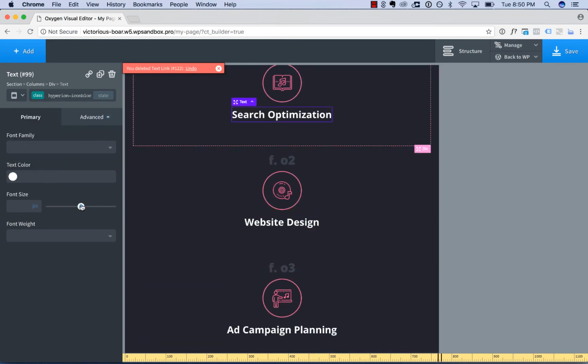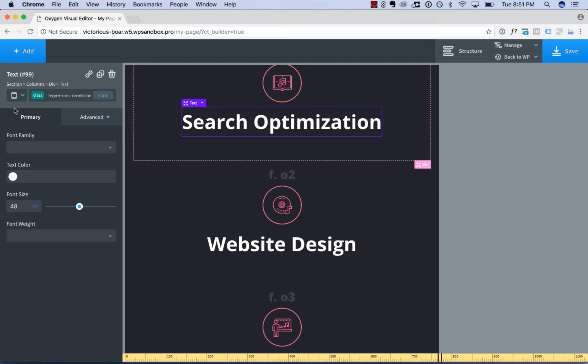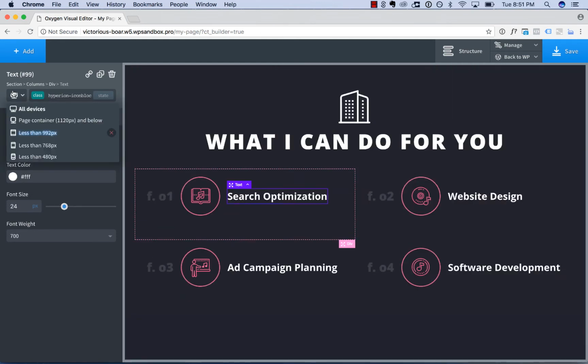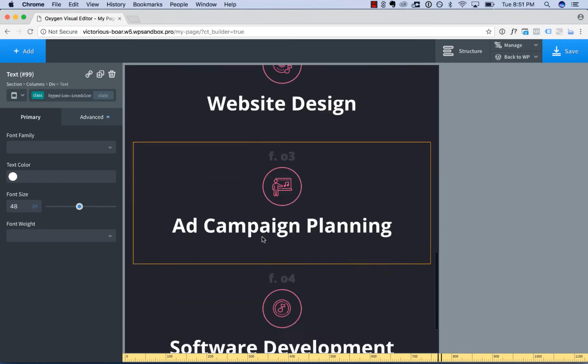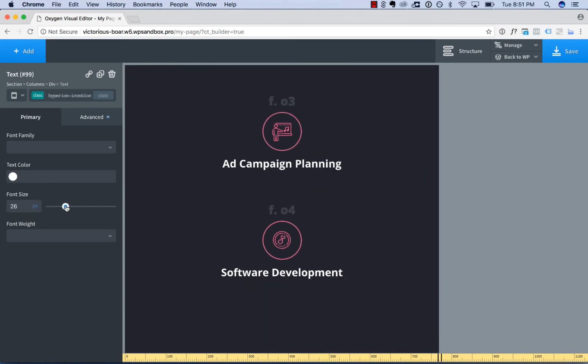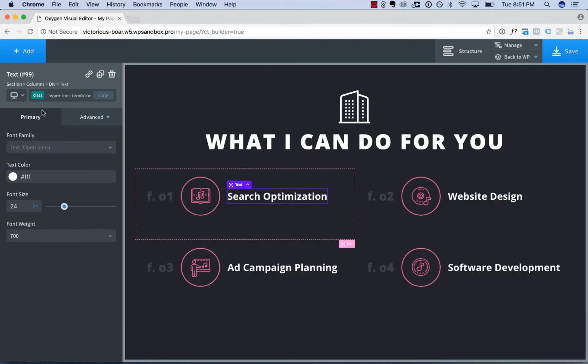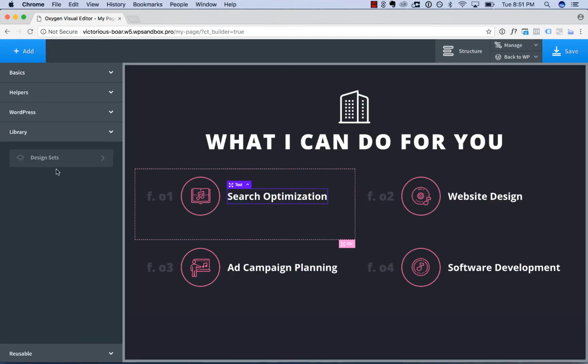I could actually make the adjustments to the text size on responsive only. So all devices like that, page container like that, 992. It's like that. It's excessively big, but just to illustrate a point. Okay, cool. So now let's go ahead and add in some more content.